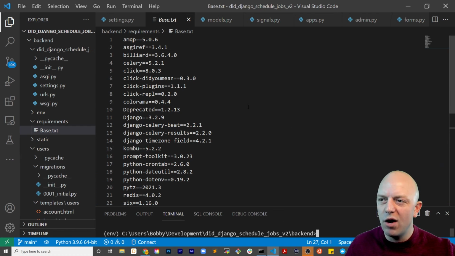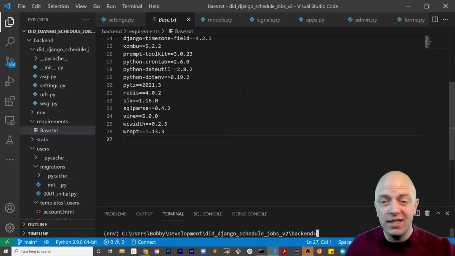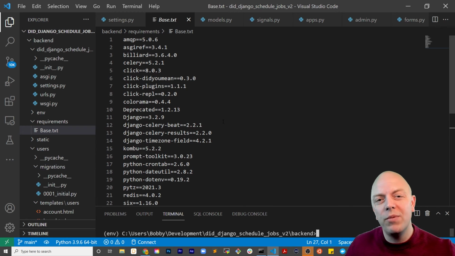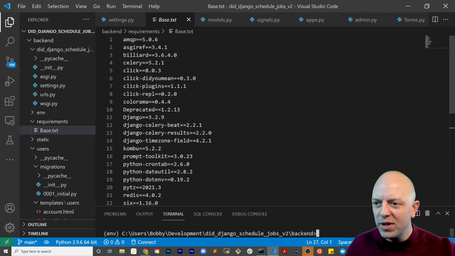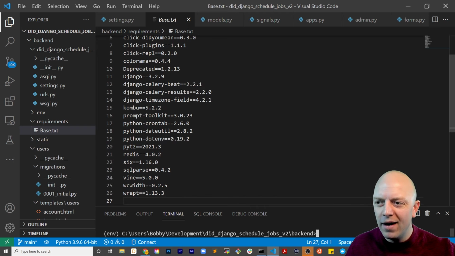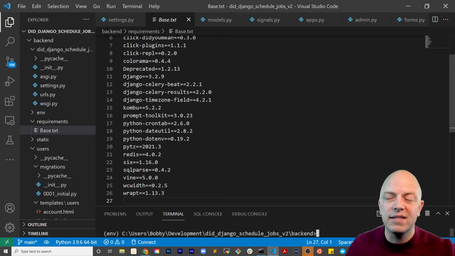You can now see that our requirements file has grown significantly, because these are all of the libraries and their supporting libraries to make them work. So we've got celery, click, deprecated, kombu, python-dateutil, crontab, redis. All of this stuff is required to make this work. So by pip installing celery and those others like Redis and Celery Beat, you bring in all of that as well.